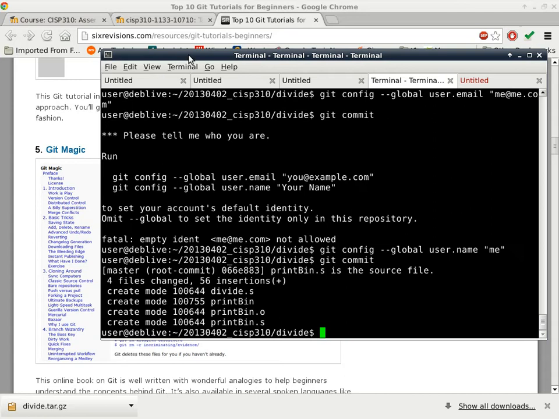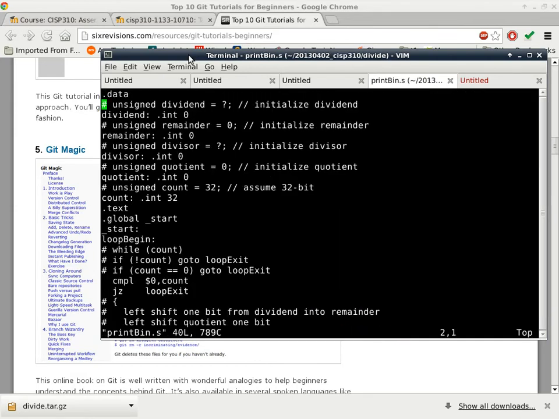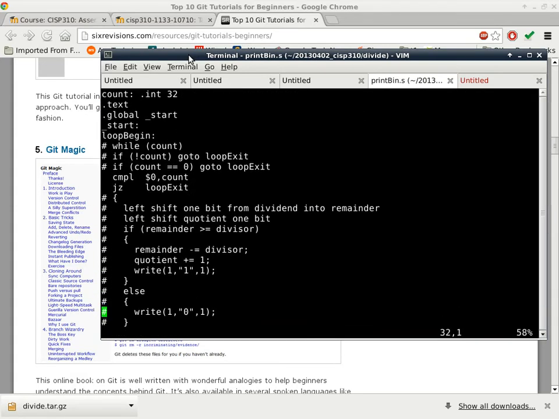All right. So we do have one snapshot at this point, which is good. This gives us a baseline to go back to. So now I can go back and continue with this program, bin.s. All right. So let's deal with the shifting part. Okay, we want to shift one bit from dividend into remainder, and left shift quotient one bit.